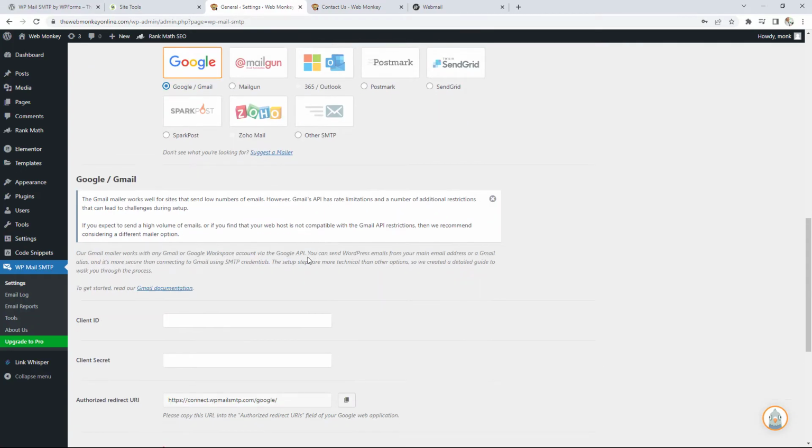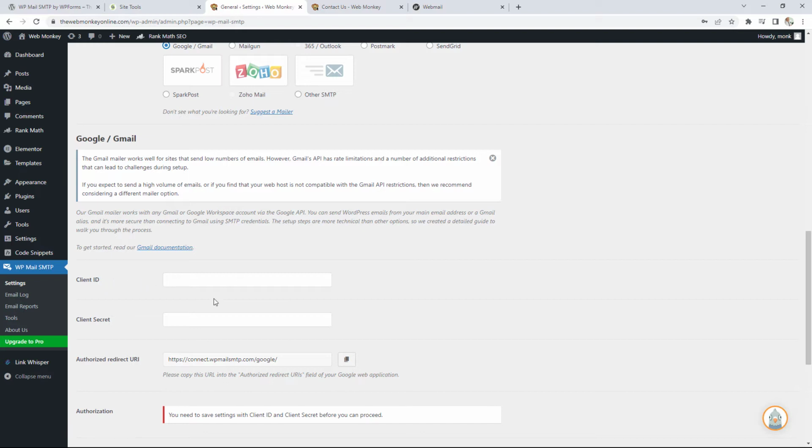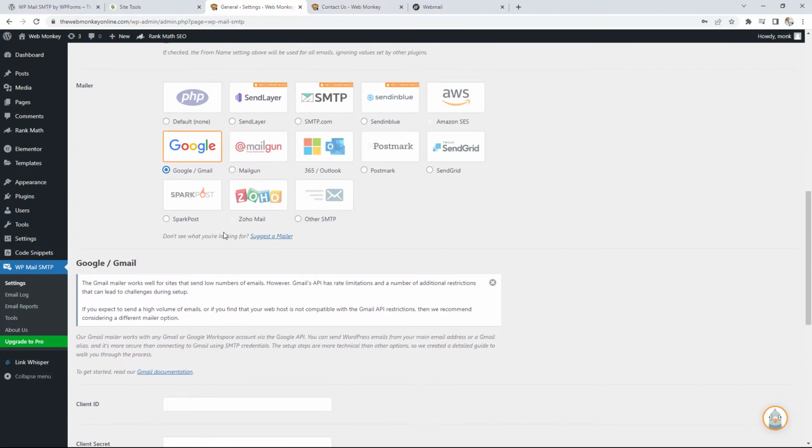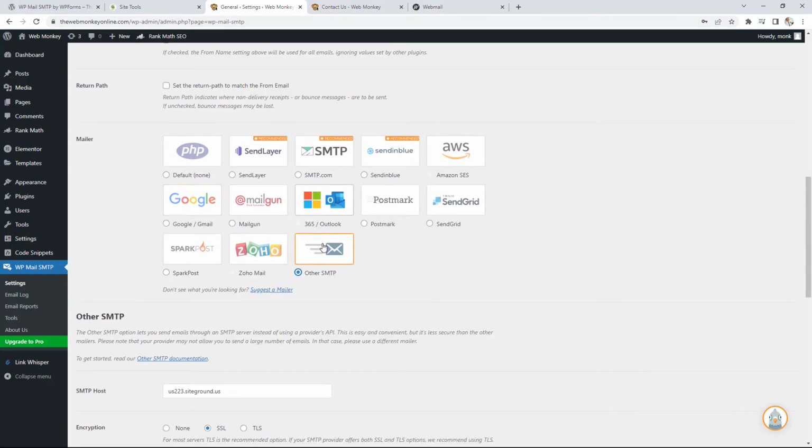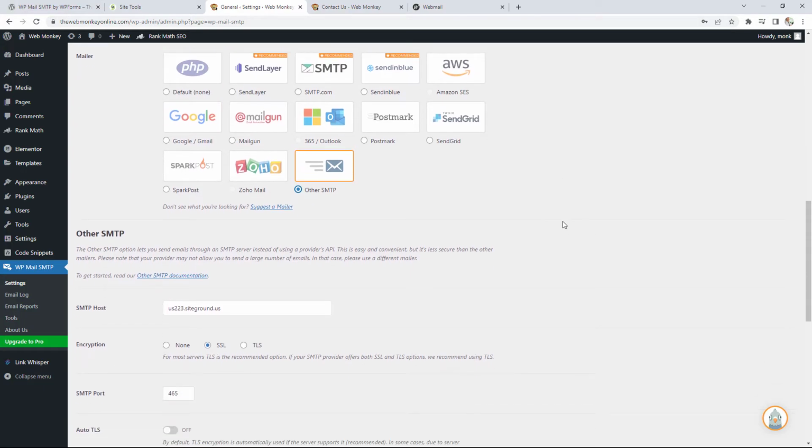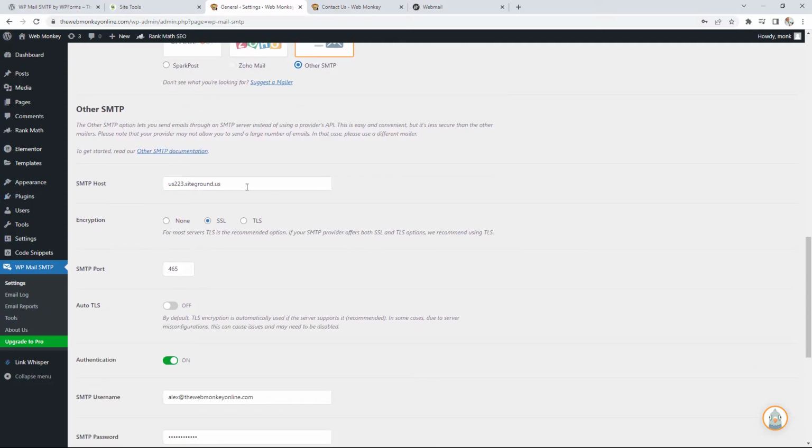Also, Google or Gmail, you'll have to add the client ID, client secret. All these, of course, you'll get from your Google account. But in my case, I'm going to assume that you're not using any one of these services. Your web hosts are actually your email hosts as well. So what you want to do in such a scenario is you're going to go with other SMTP. Now, I'm hosting my email with SiteGround. This is their SMTP host name, which I got from SiteGround.